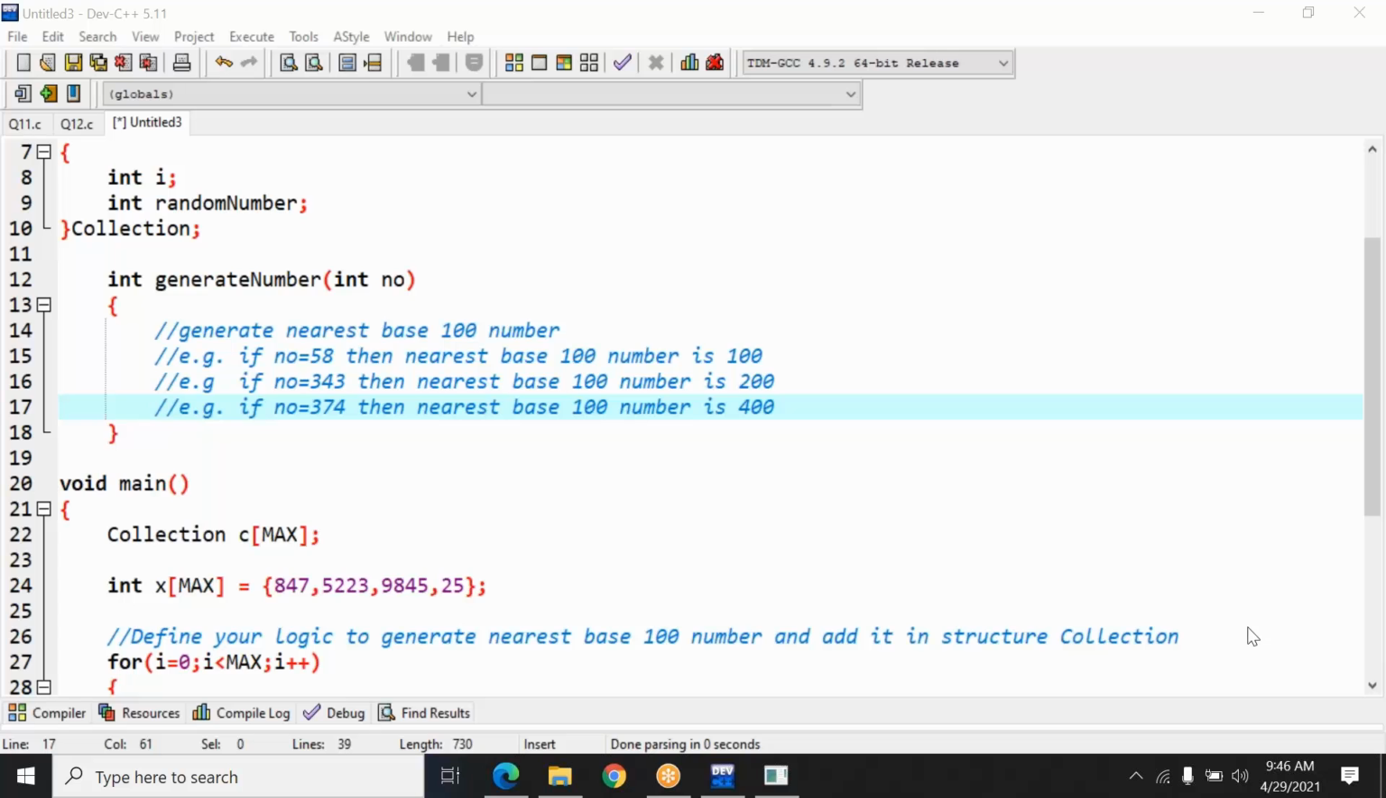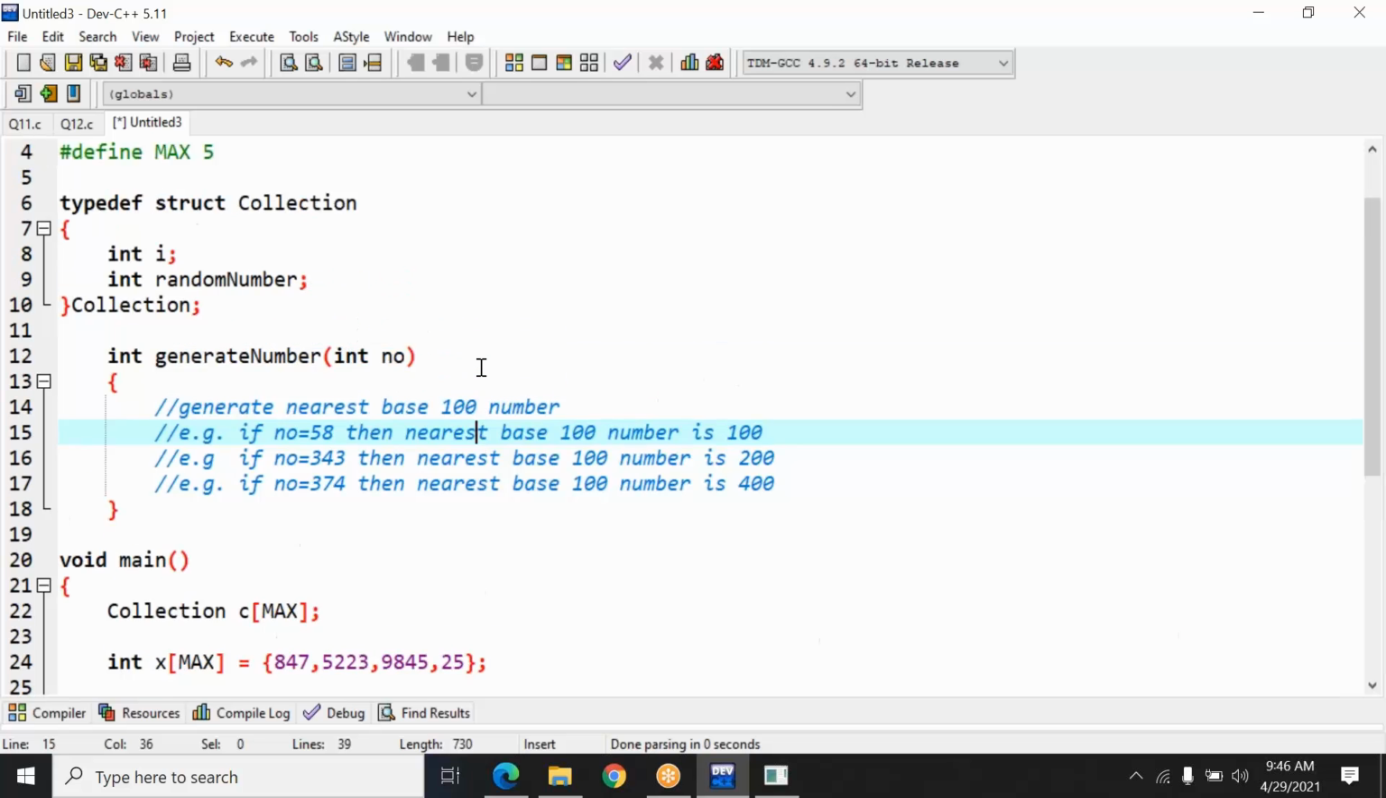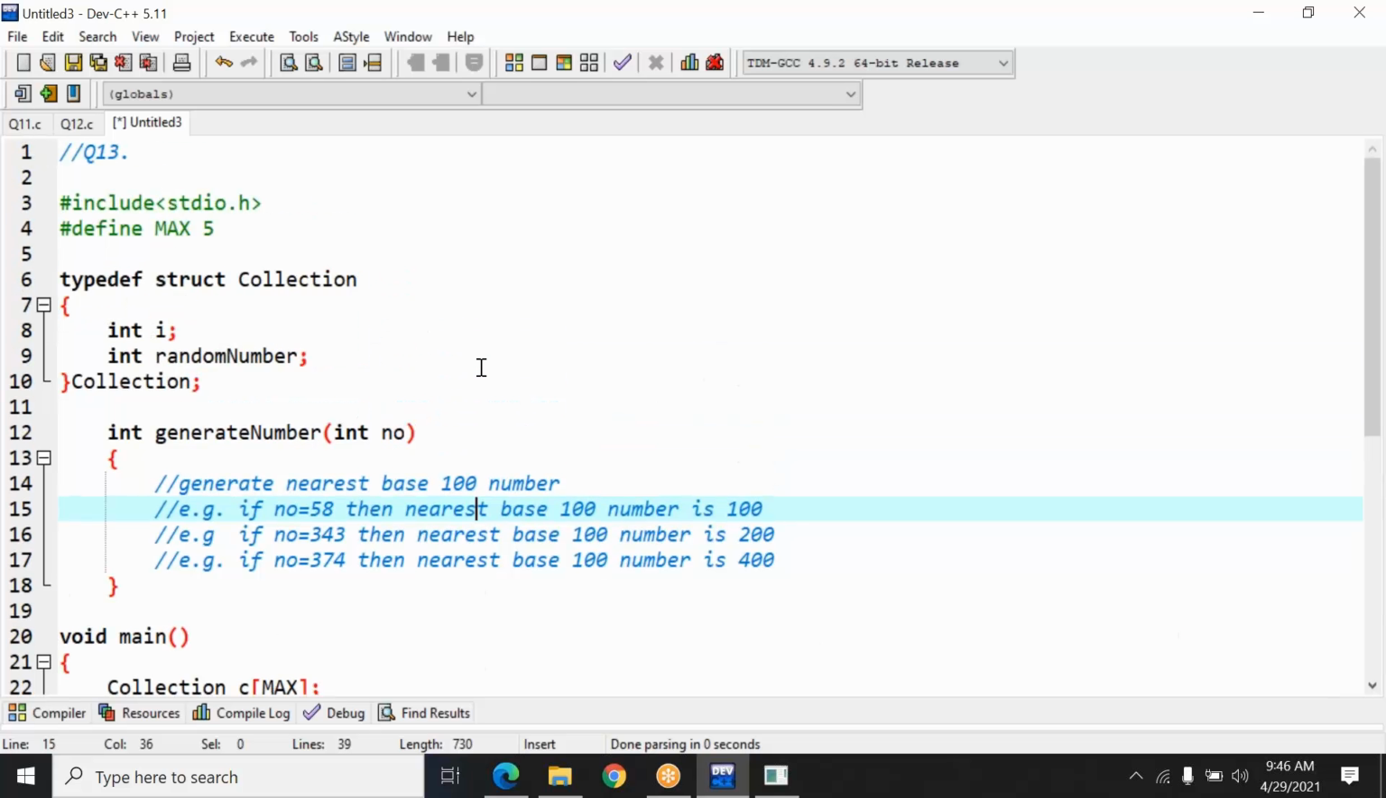These types of challenges are provided in the programming rounds. So you have 30 minutes to solve such questions. Okay. So you can give your good try to solve the question.